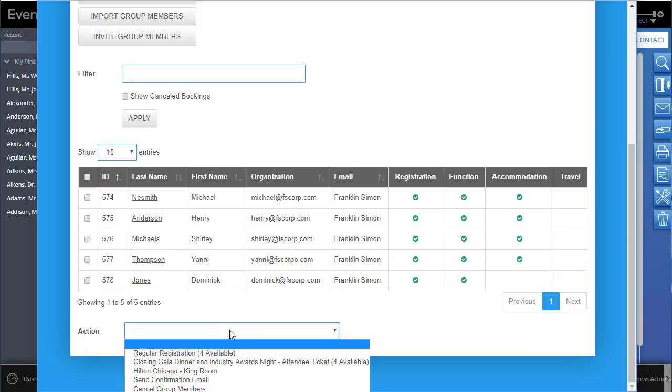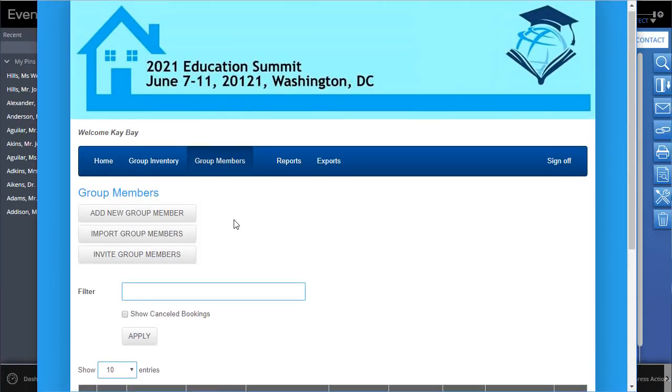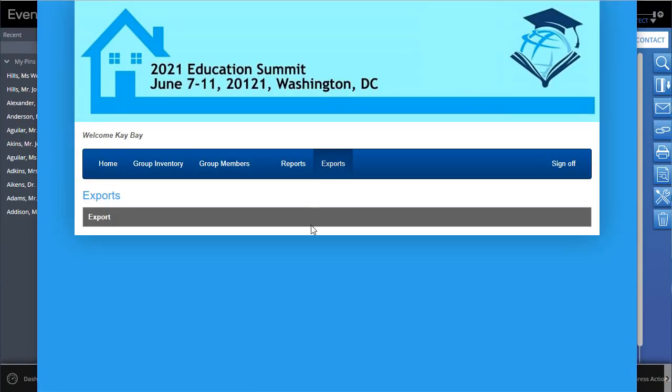You also can do cancellations and confirmation emails, and of course, you can do all the other types of reporting and exporting of data, all from one convenient portal. So this is the group allocation portal, and it is a great new tool for our groups to use for managing their personnel and their registrations and all the other details surrounding groups.